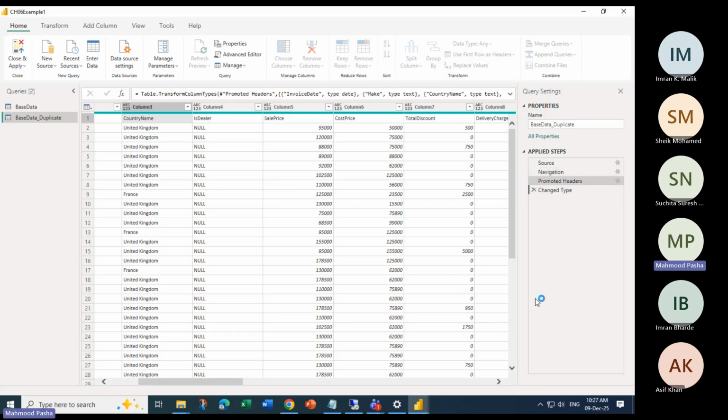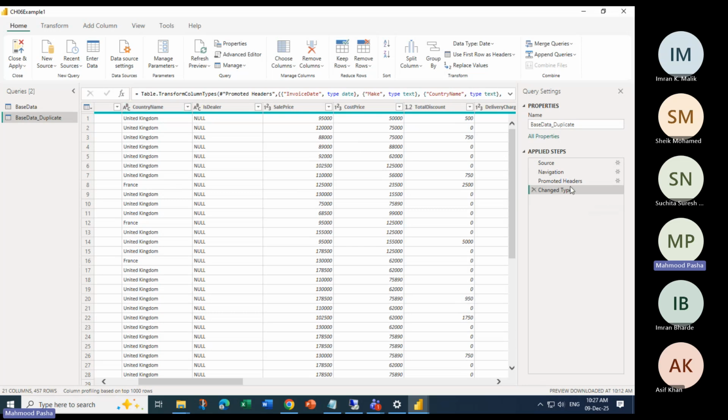Let's do this. Okay, now what happened? Now this is called your promoted headers. The headers have been promoted to the top. Now that applied step will work.